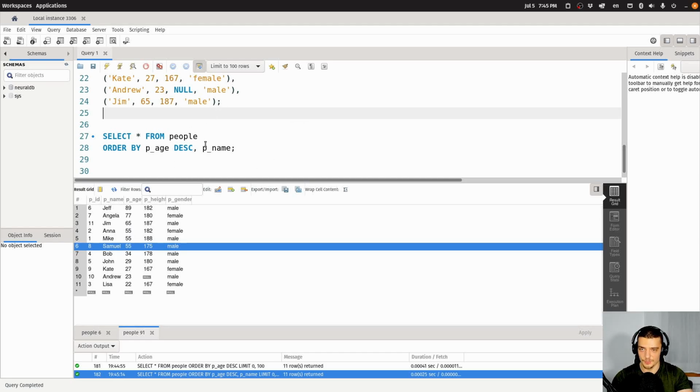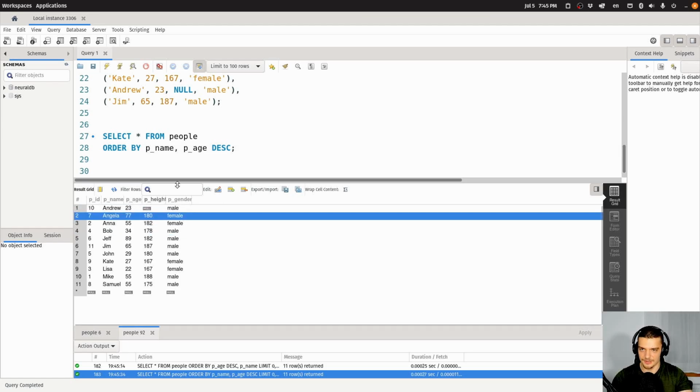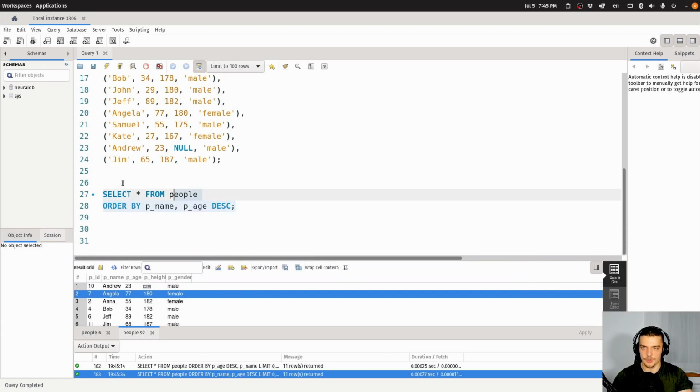I can also do it the other way around. Then we're going to prioritize the name. So if I say order by name first, age second, that would mean first sort by name, and if we have the same name, then we sort by age. But in this case, we don't have it, because all the names are different. So if we would have six Annas, they would be sorted by age. That's the idea here.